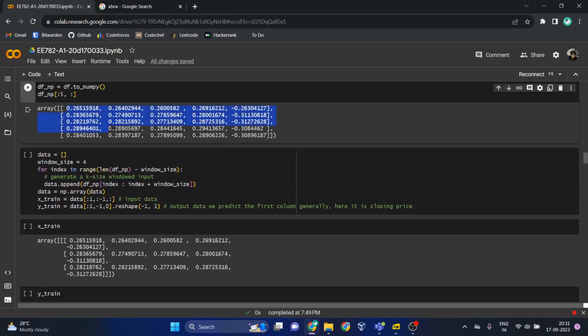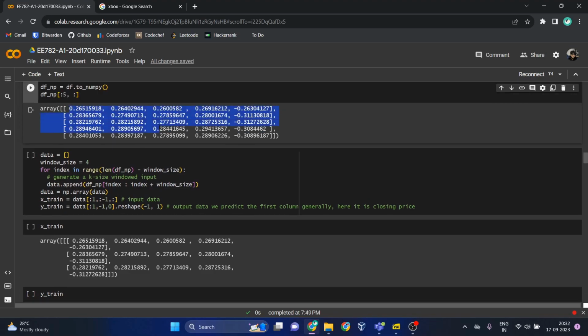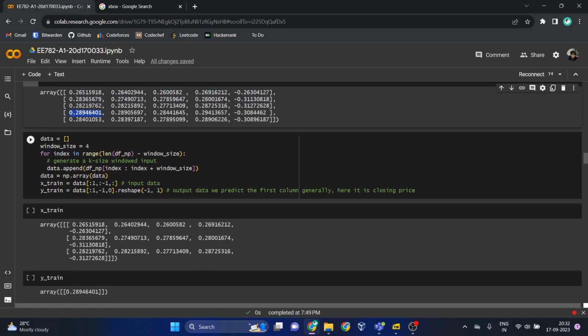Given these 3 rows, it predicts the next value of the closing price. The first column represents the closing price, so this is the next closing price. Your input would be these 3 rows and the output would be the next row of the first column.